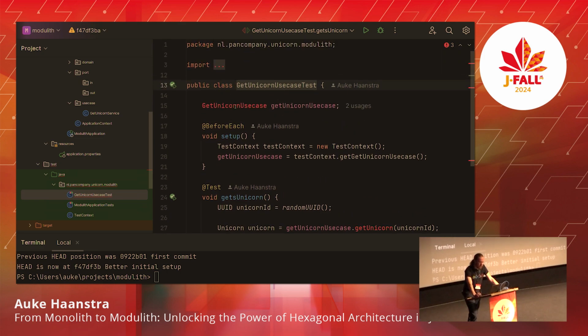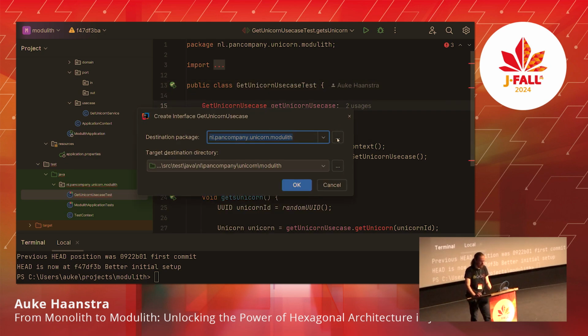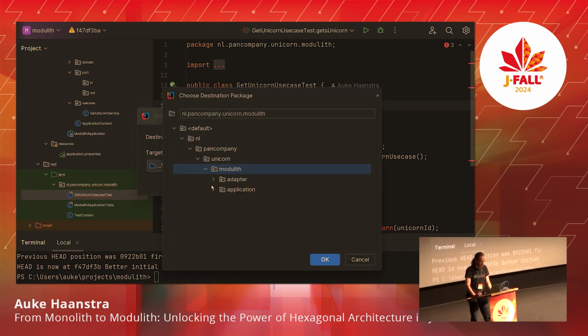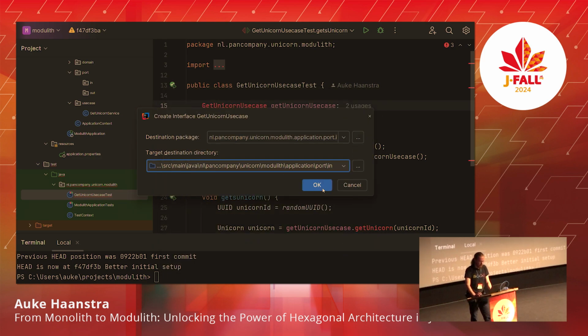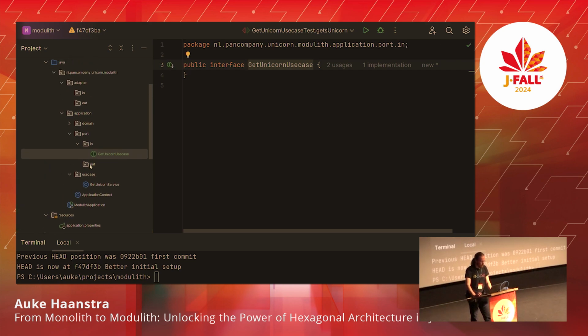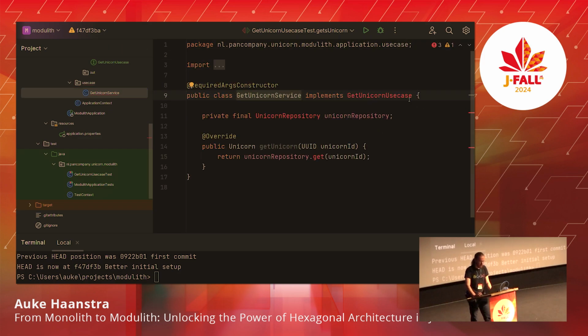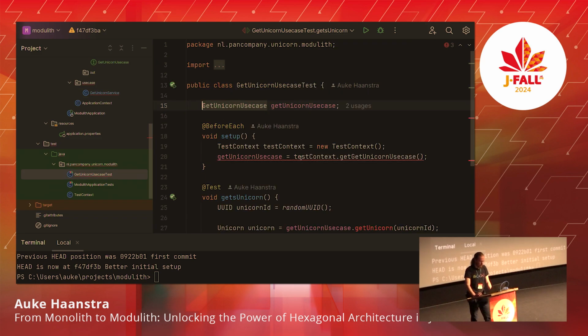Let's see, unicorn use case. So we don't have that yet because we only have the implementation yet. Let's make an interface. So we want it in the main sources, and we want it, of course, in the ports. It's an incoming port. It goes into the application. Yes, that's fine. Right, so we have that. Let's see if the service now implements it. Well, not yet. Let's do the proper import there. Yes, that worked. And here too.